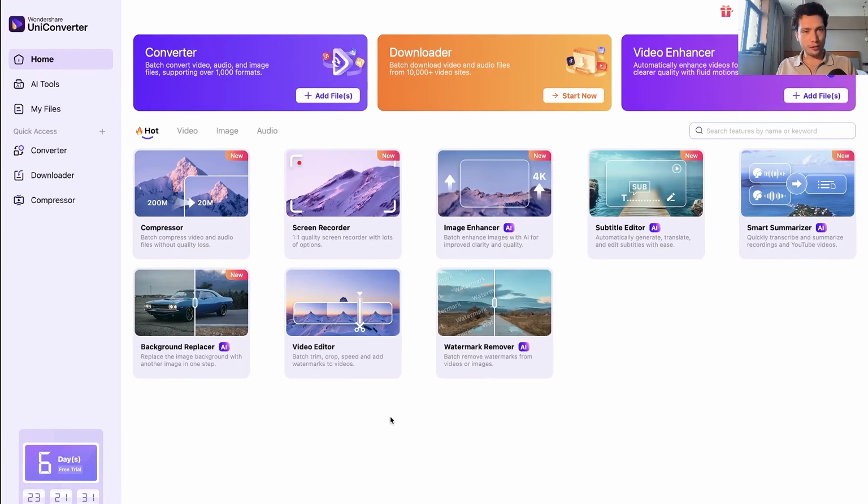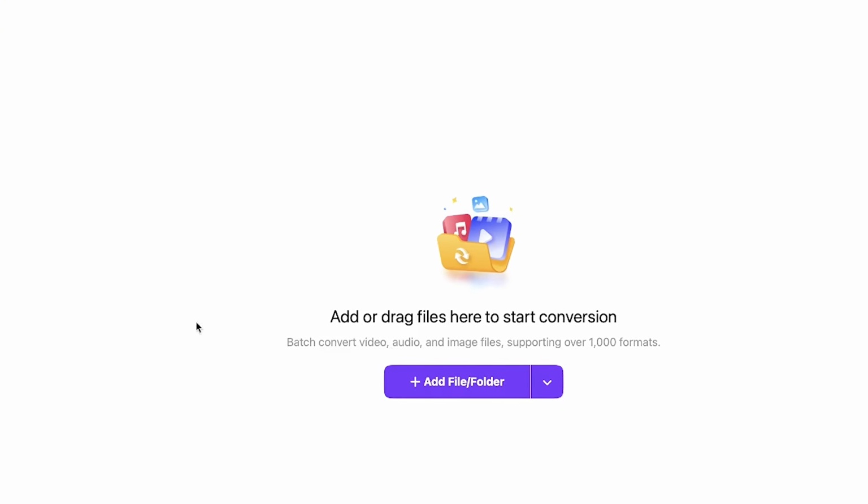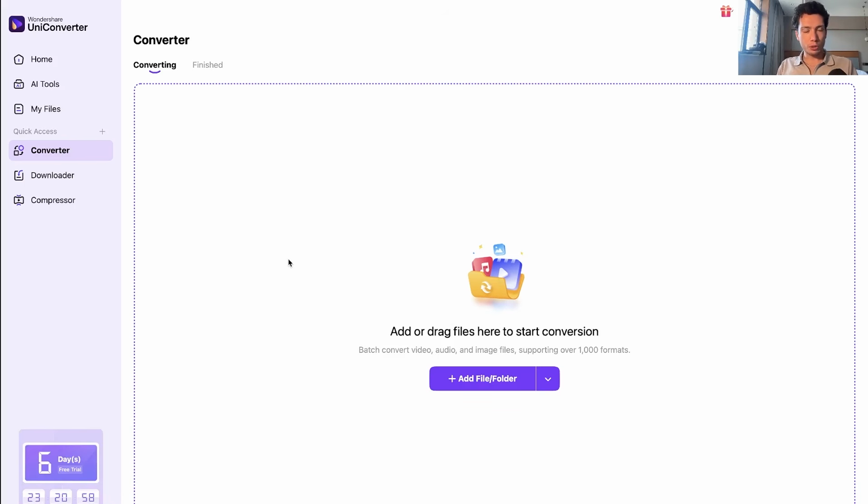Once you're logged in, you're going to see this screen right here. You have your home with all of the different tools, all of them very valuable to video editors. You're also going to see a quick access to a converter. This is where you can convert a video in terms of format to a different format. For example, MOV to MP4 or various other formats. It's great for video editors, and the best thing is you can batch convert video, audio, and images, meaning you can upload them all at once, drag them into this box, and then convert them all to a standardized format of your choosing.